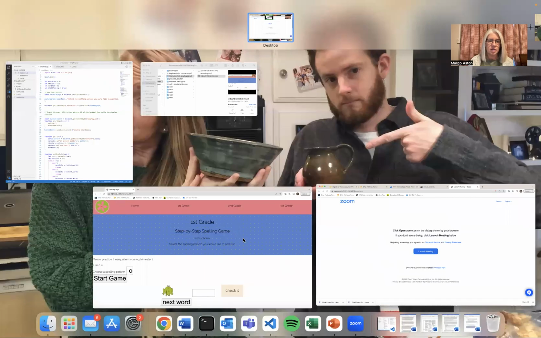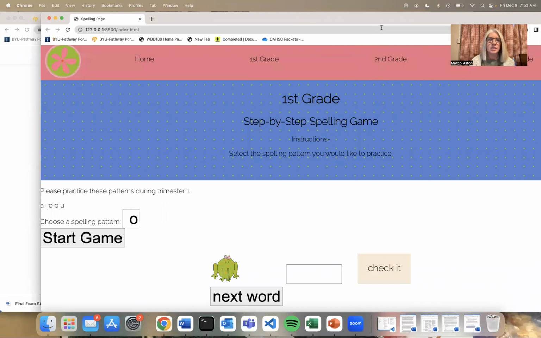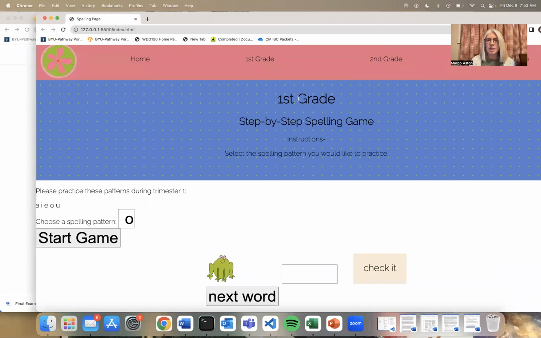And then here's the spelling game. It's designed for first graders. We have some instructions and some labeling here in the hero box. And then down here in the main section, we have the actual meat of the program where all the interaction is going on. So first, there's a list of spelling patterns here that the student or user can choose from.